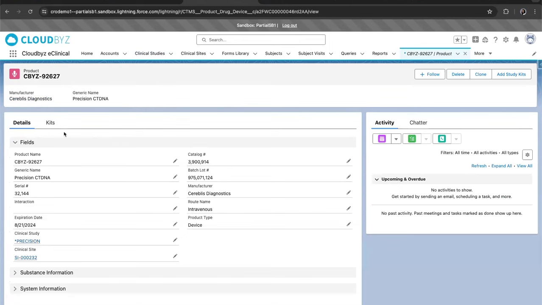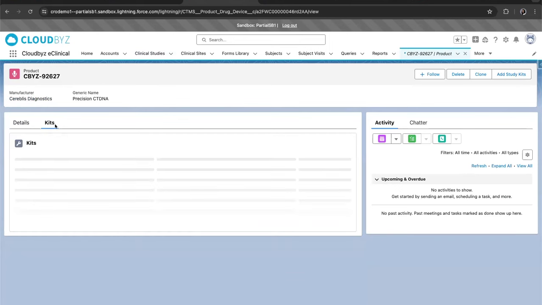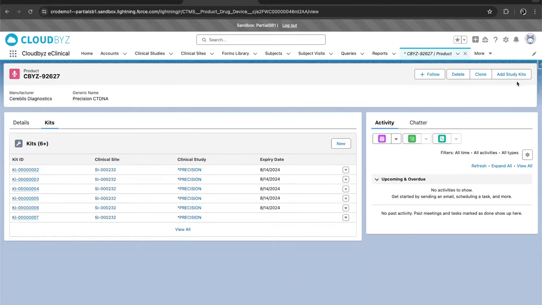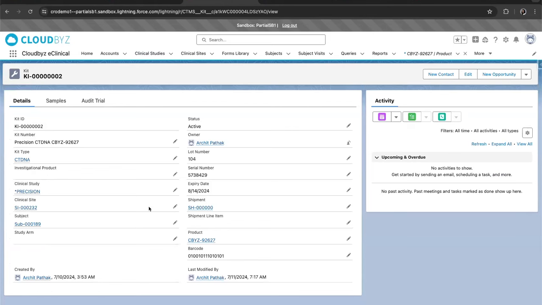Again, fields are configurable. We can see all of the kits associated with that. We would add our study kits if you need to add additional ones. And so as those are shipped out, we can track all of those. So it's layered and always connected back to our product that we have, right? We'll take a look at that in a moment in terms of samples and the collection of that.